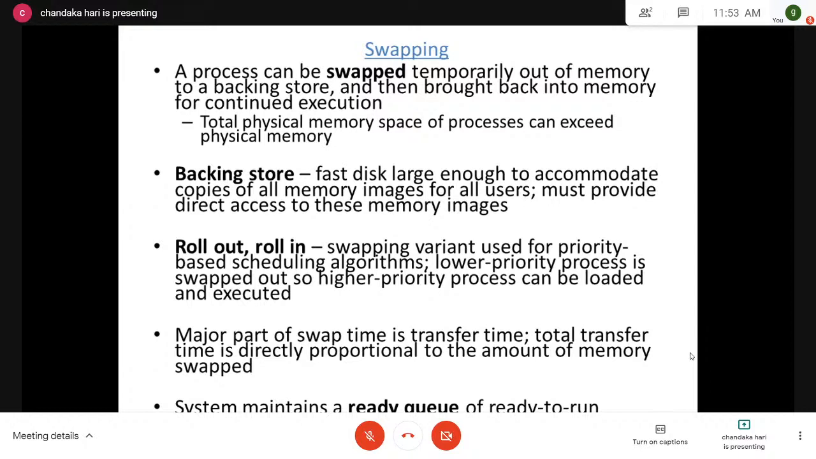The major part of swapping time is transfer time. The total transfer time is directly proportional to the amount of memory swapped. Now, the system maintains a ready queue of ready-to-run processes which have memory images on the disk. Already I told you that the ready queue is the set of processes residing in memory, waiting for the CPU to continue execution, and such processes are called ready processes.